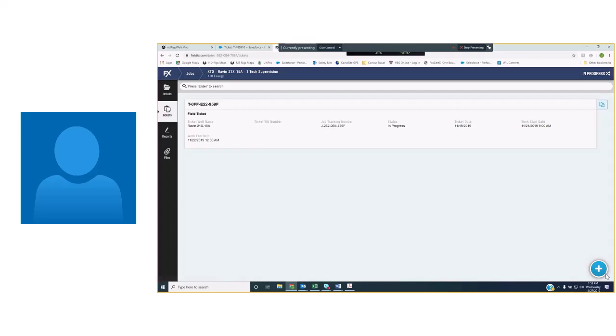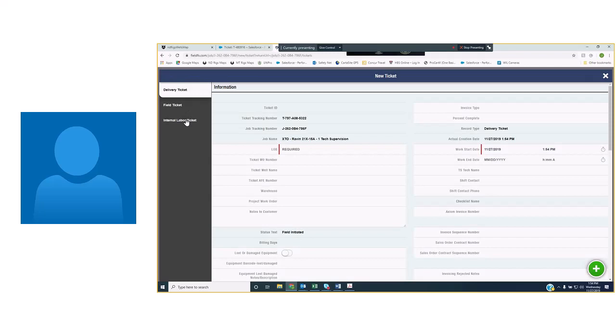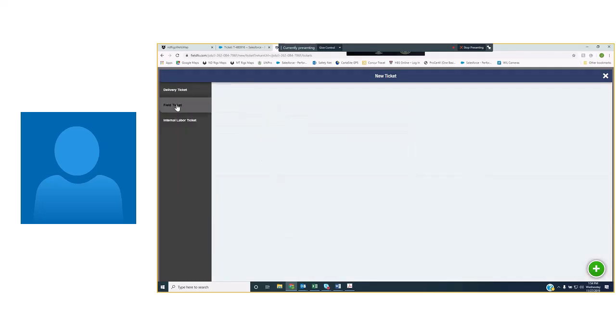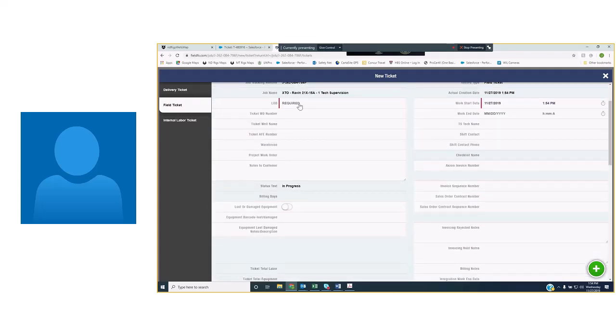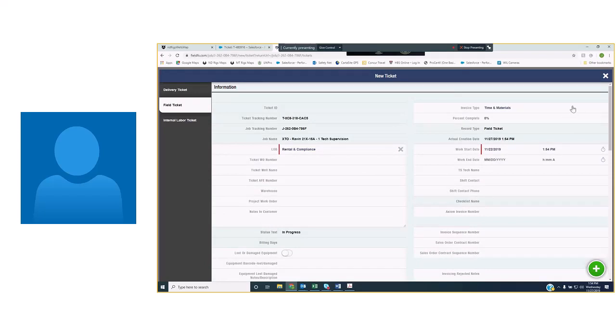So what I could do is press this blue plus sign down here, and that's going to create a new ticket from scratch. We don't ever use delivery ticket. We don't ever use internal labor ticket for y'all's purposes for the FieldFX. The only ticket you should ever use is a field ticket. And then I would come in here and fill in all these details. I'd pick line of business, which is always rental and compliance. I'd put my start date, go through all this stuff, and then I have to enter all my ticket items again and go through the whole process we just went through.